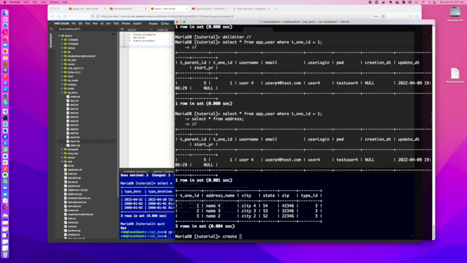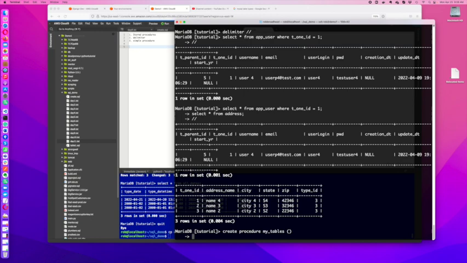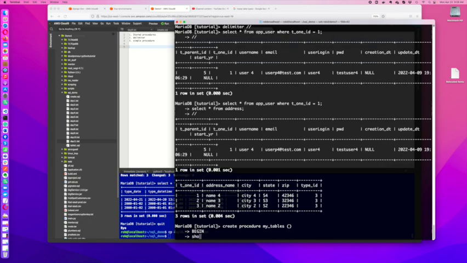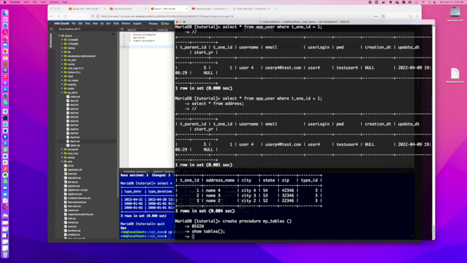It's pretty easy. So I'm going to do create procedure, and I'm just going to call it my tables. And I can give it parameters, but I'm not at this point. And enter. Now I'm going to do a begin. And then I'm just going to say show tables. I put my semicolon like I normally would. I do an end. And so now this is my procedure: my tables, begin, show tables, end.